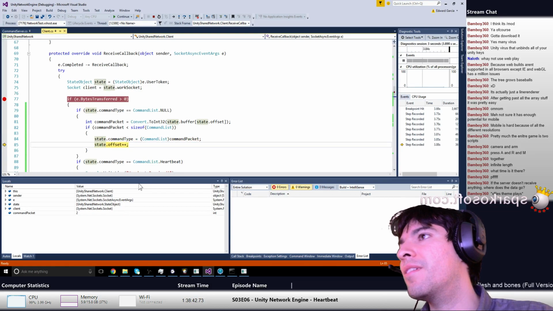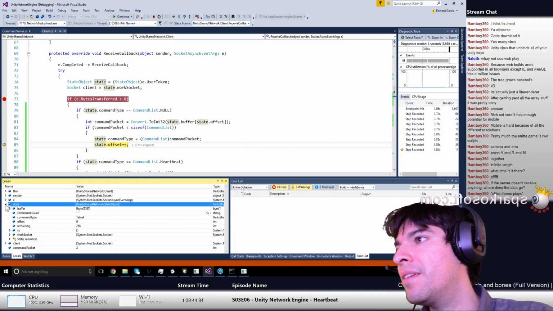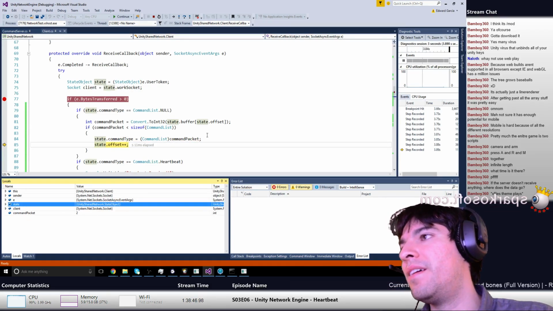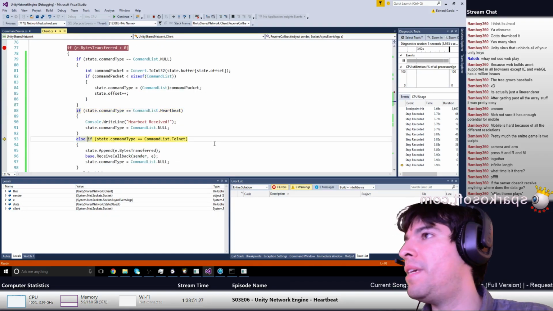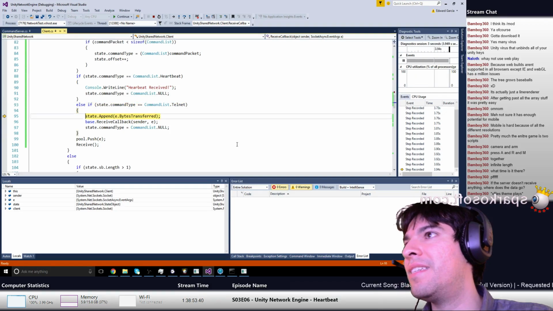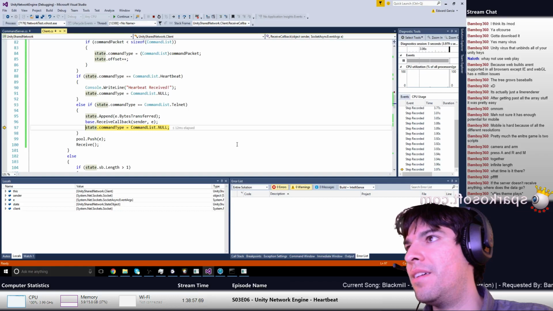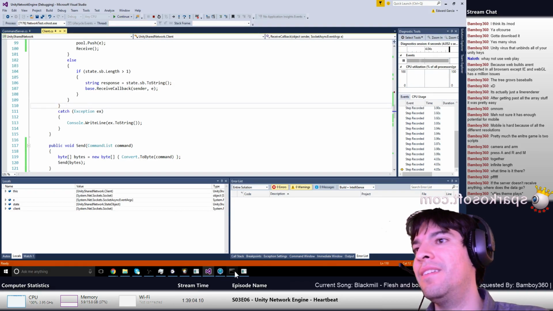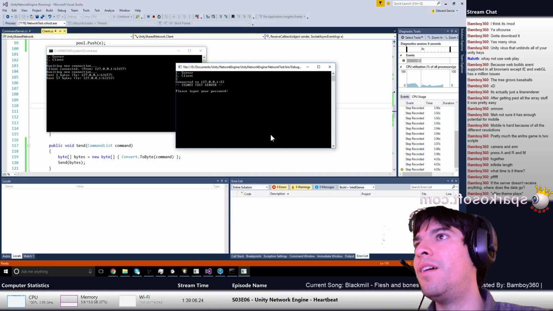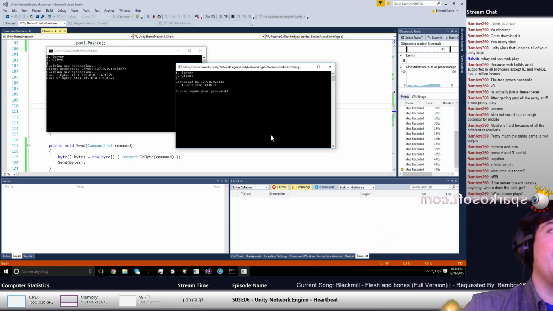Alright, so state.command type is now telnet. Yep, offset plus plus. And was it a heartbeat? Nope. Was it telnet? Yes. Append. Receive. Command type equals null now. And push that back and start receiving again. Oh, amazing. I'm just going to continue. So, awesome. Look at that. I was able to get my telnet command.